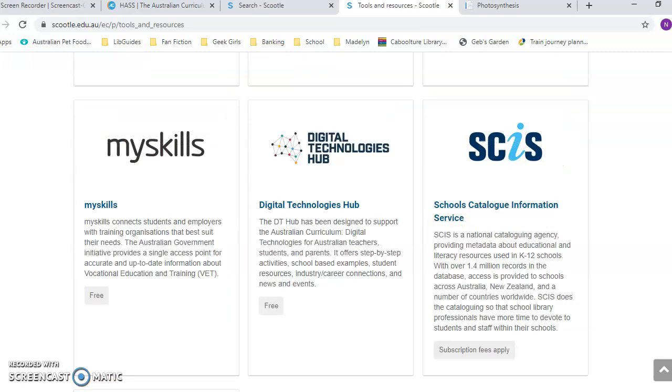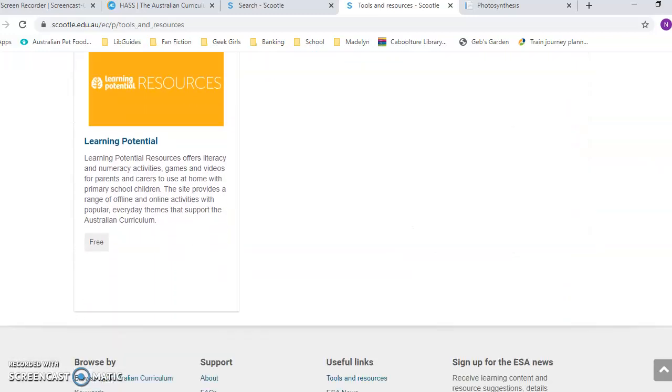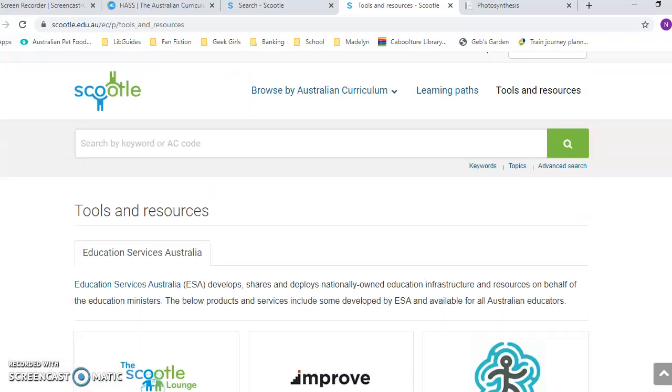The Digital Technologies Hub is quite a useful one, particularly if you're looking for stuff for teaching the new digital technologies curriculum or for STEM. So there's lots of good stuff that you can have a look at in there as well.